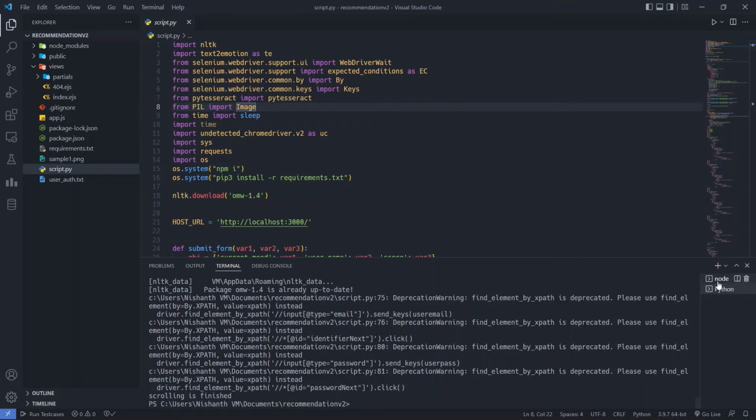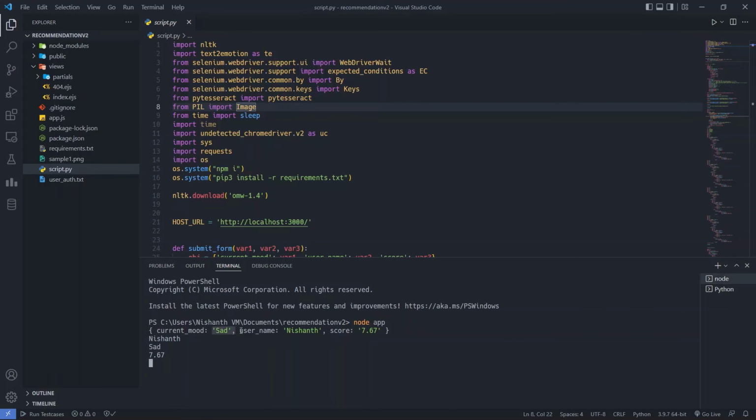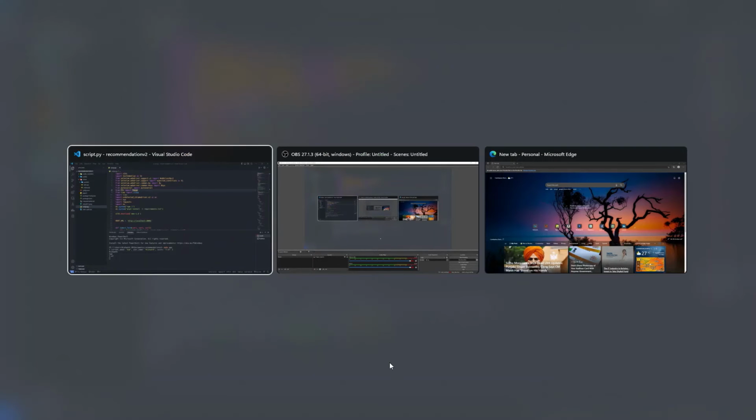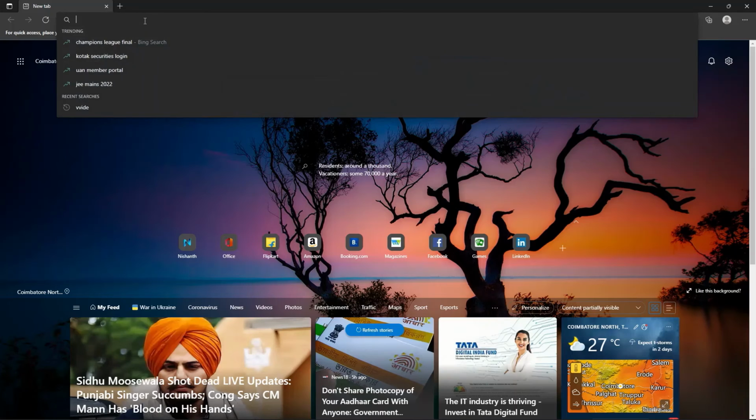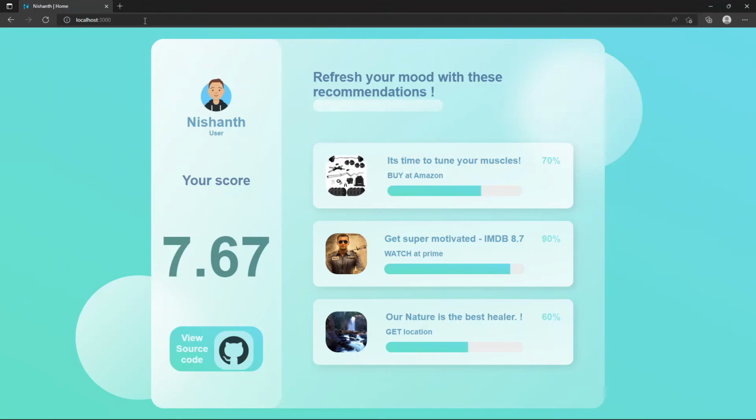The current user mood is predicted using deep learning modules. And you can see it's now reflected on the server correctly: the current mood is sad and the username is Nishanth. Now I've got my data, and it's time to reflect this in my index.ejs. So let's see if it's working or not. I'm going to the Microsoft Edge browser and typing localhost 3000 here. You can see it's reflected perfectly, the score is coming and Nishanth, the username.